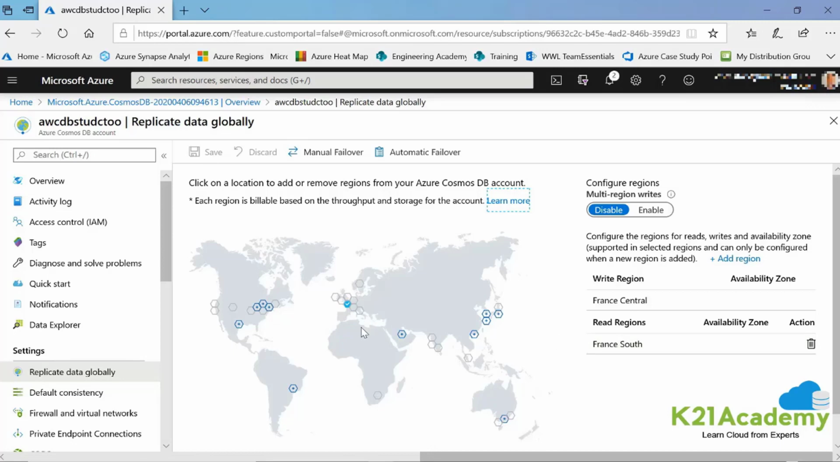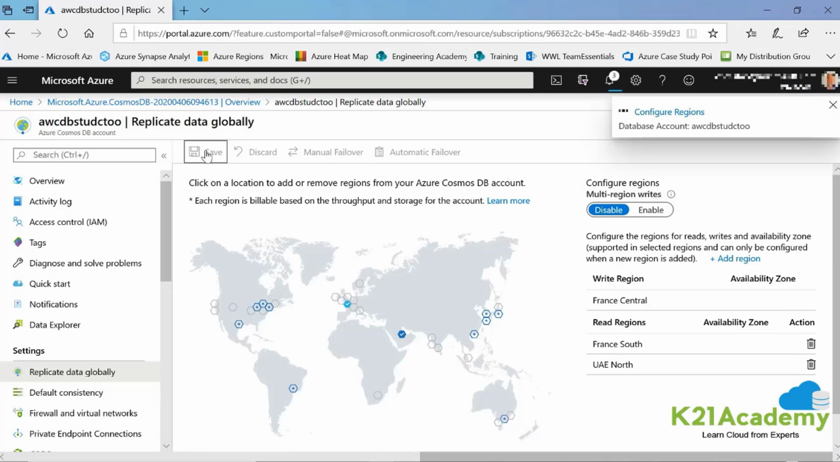Do you want read or read write and so on and so forth? So you can select things like that. So maybe UAE North can be selected and just click on save after it. UAE North is a new data center which was created around 1 year back.